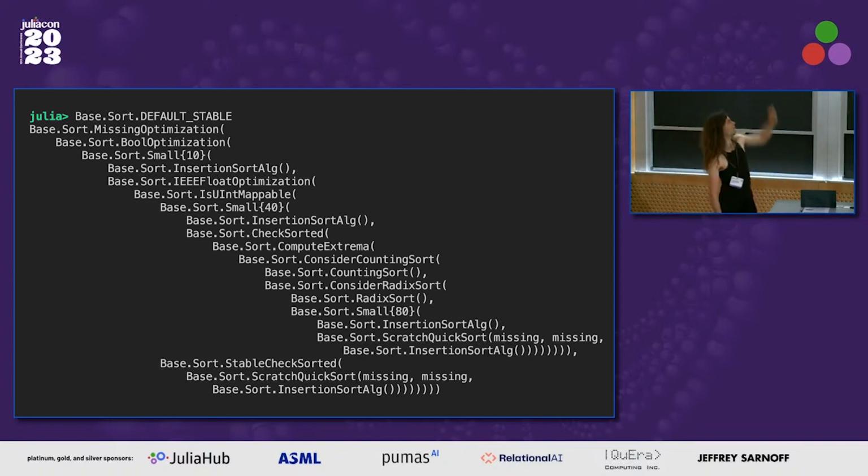So after IEEE floating point sorting is checking if it can be mapped to unsigned integers. And that's what I was talking about with these IEEE floats: once you have them all the same sign, then you just reinterpret them as an unsigned integer. Or a signed integer, I don't remember. We do one of them, I don't know which. It was a while ago.